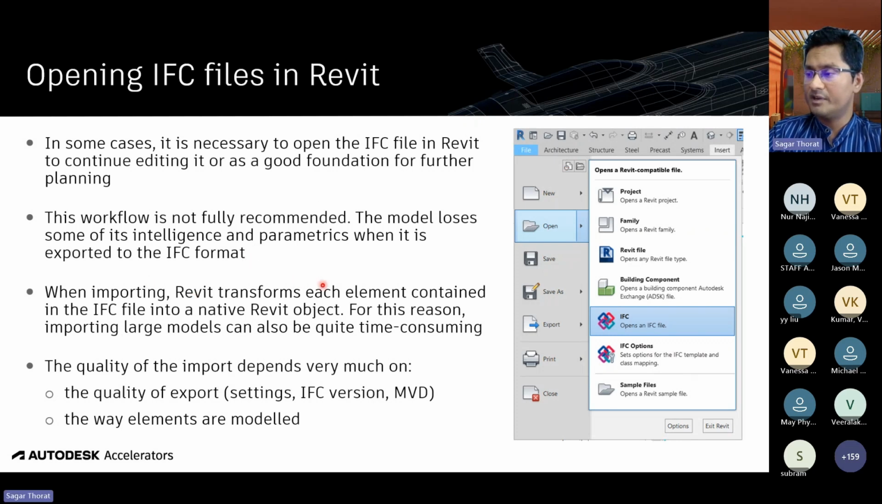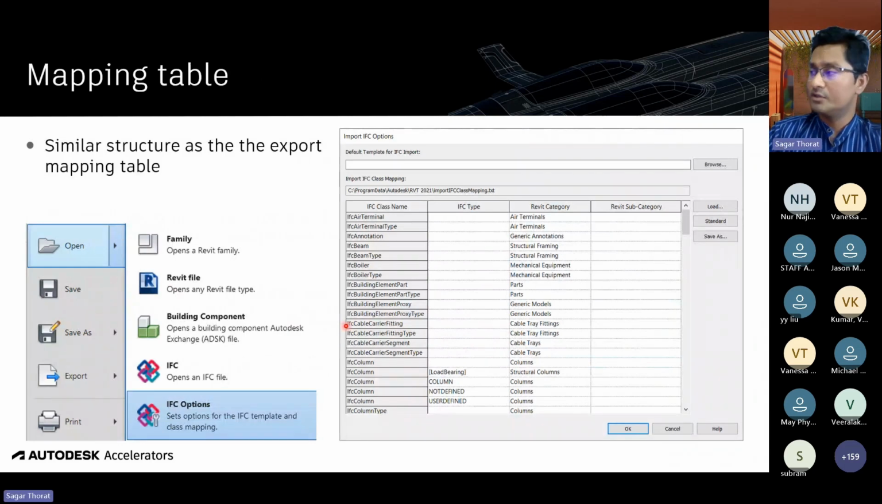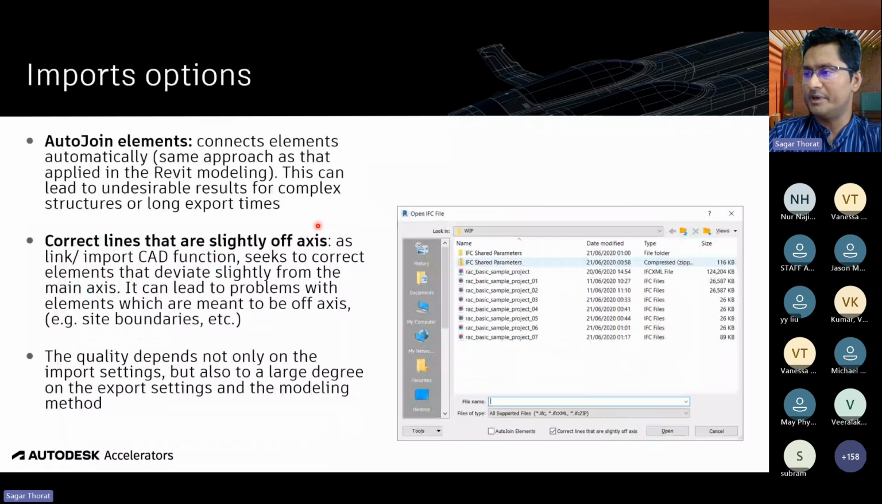When importing, Revit transforms each element contained in the IFC file into a native Revit object. Remember, for this reason, importing large models can also be quite time consuming. Okay, so this is the import mapping table. Just like the export mapping table, in the open dialog box, you also have the import mapping table. And it's important to map it correctly.